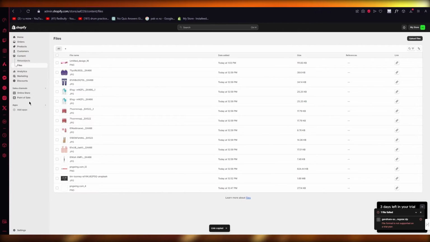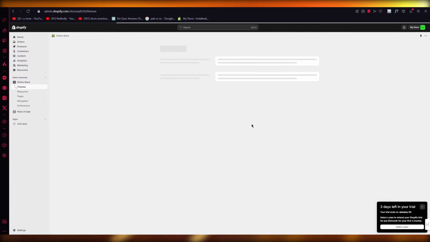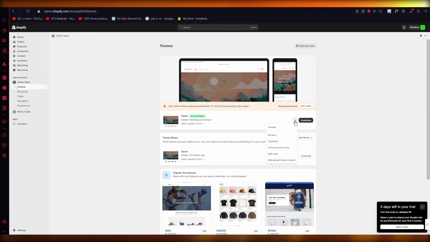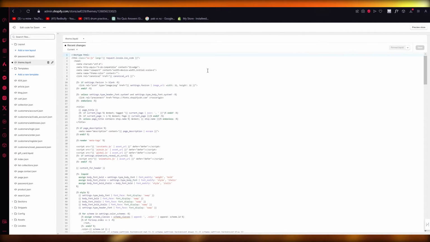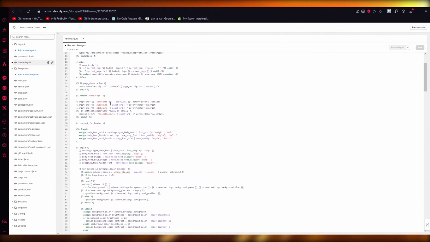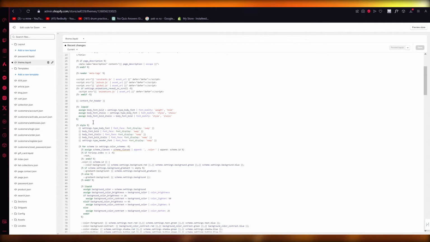Now once you click on copy link, you're going to go to online store. After it's uploaded, copy link, go to online store. Once you go to online store, click on these three buttons, click on edit code. Once you click on edit code, it's going to bring you here. Now from here, you're going to go into theme liquid on the left hand side. And once you go there, you're going to find the section where it says style, which is right here. So where it's a style, as I stated, you're going to come to this section.